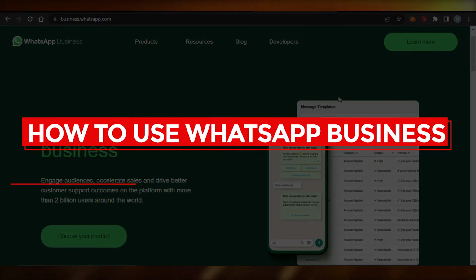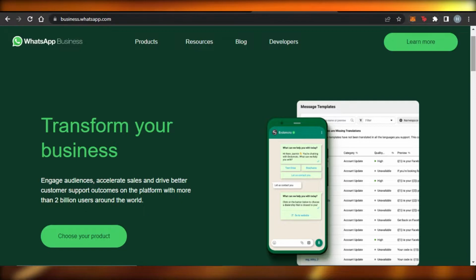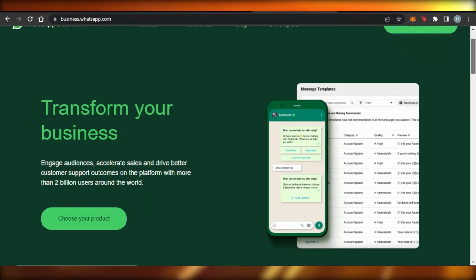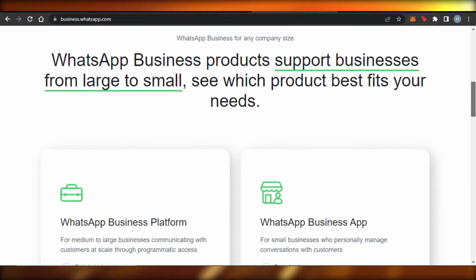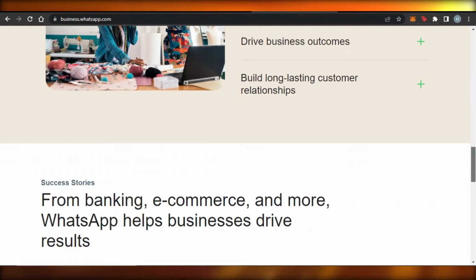How to use WhatsApp Business, how you can create your own business using WhatsApp. Hi guys, welcome back. Today I am going to be giving you a tutorial on how to use WhatsApp Business, how to get started, and what are the different features and tools you will be getting with your business WhatsApp.